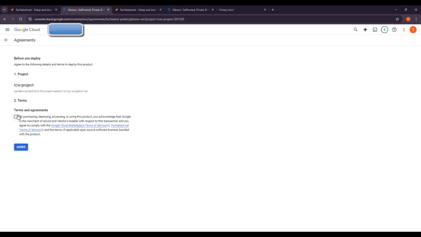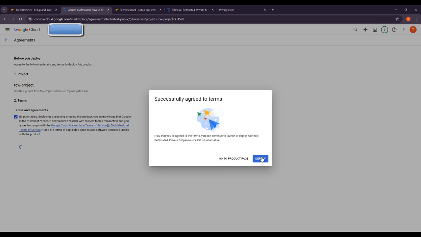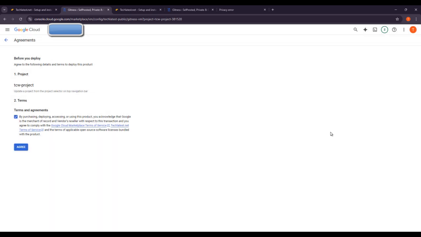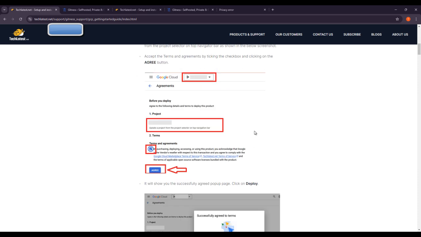After clicking on get started, you can accept the terms and agreements, then click on agree. After this, wait for 1 minute and click on deploy. And then here you can see that your deployment process has started now on Google Cloud.